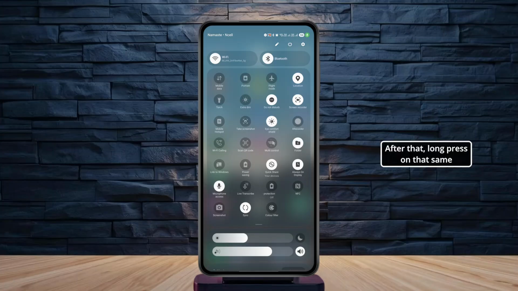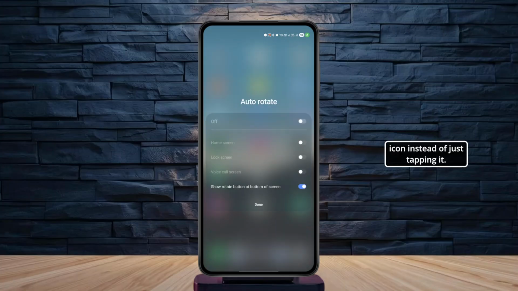After that, long press on that same icon instead of just tapping it. At this point, this brings up additional toggles for home screen, lock screen, and voice call screen, letting you control rotation separately for each of those. Following this, turn on or off whichever ones you want auto-rotate to apply to.